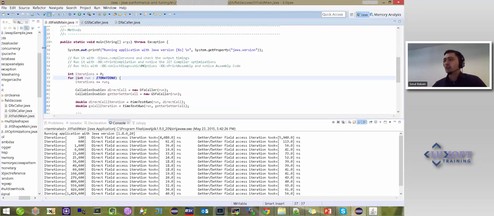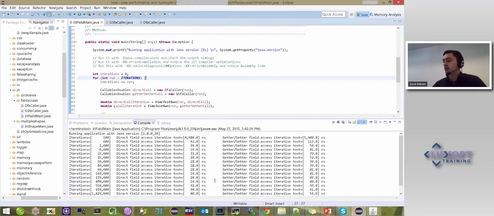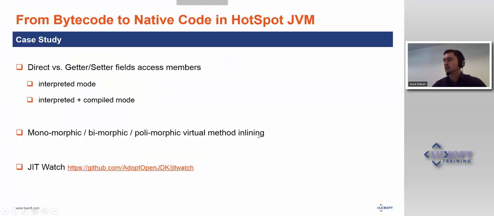So we understood better the role of the interpreter and the compiler. We saw, based on this really simple scenario, the benefits and the differences between those two. Let's move to the second test case, which is in regards to virtual methods.